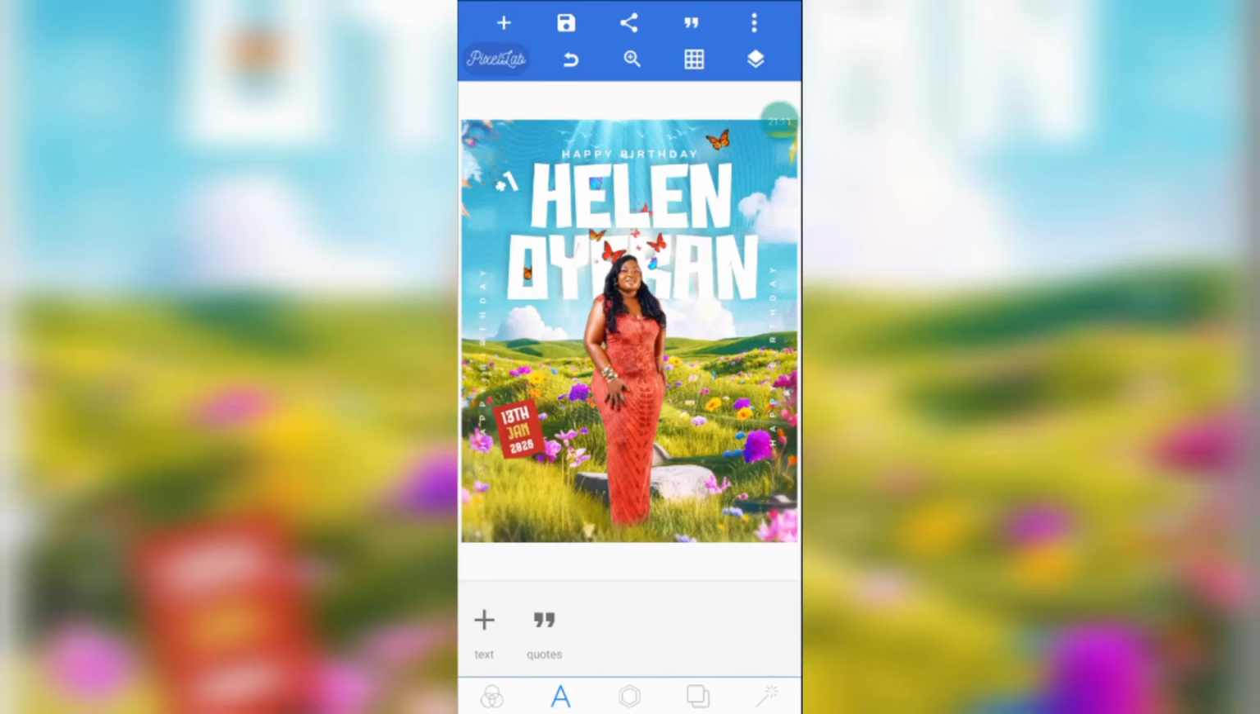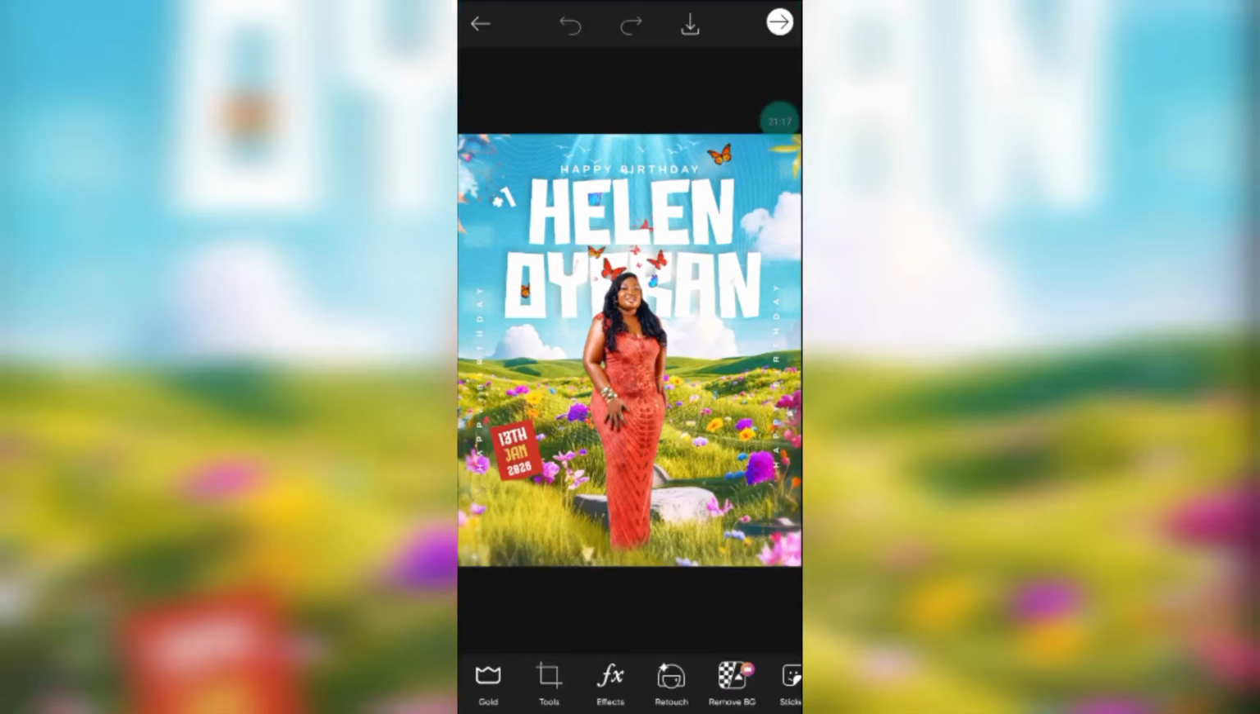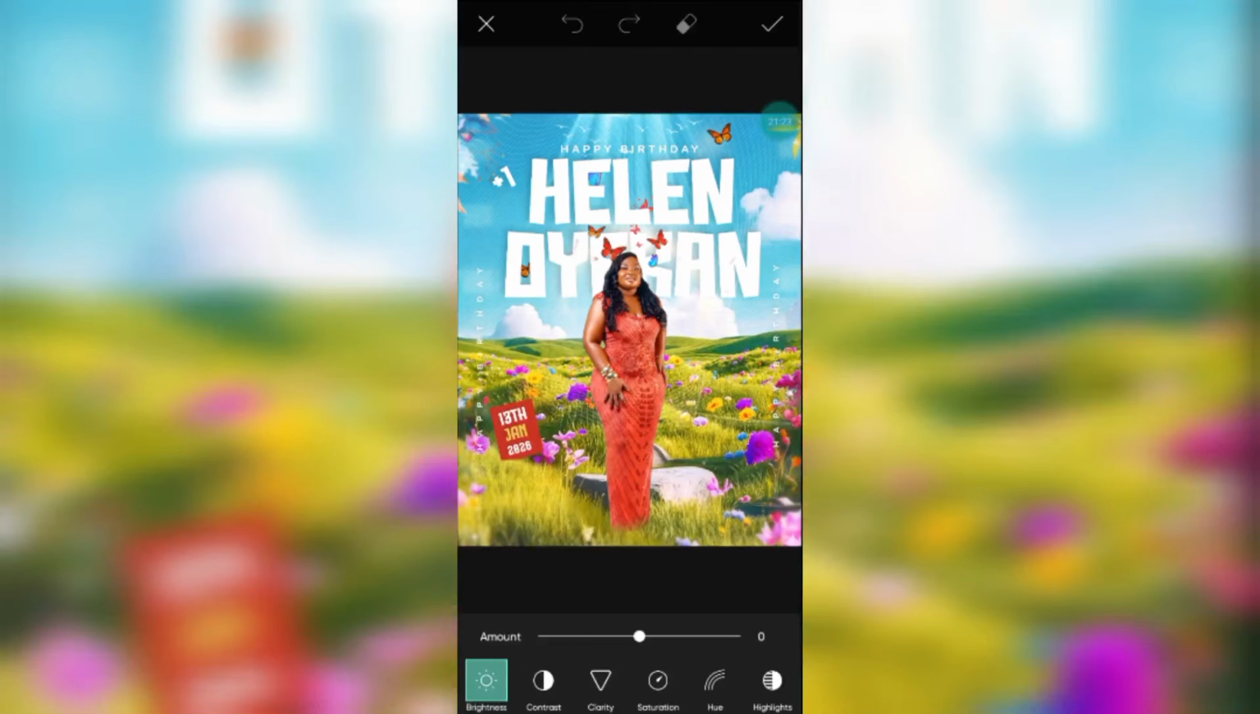The next thing we're going to do is for us to edit the design in PixelLab. So guys, this is the design. Go to tools, go to adjust. Let's enhance it. Increase the brightness a little, or you can leave it the way it is. Just leave it the way it is. Go to contrast, increase it a little. Then go to clarity, increase the clarity. Hope you can see the effect. Yeah. Then saturation, increase it a little. This is good. Now go to shadow, can increase it a little. So guys, that's all. We are done with this design.